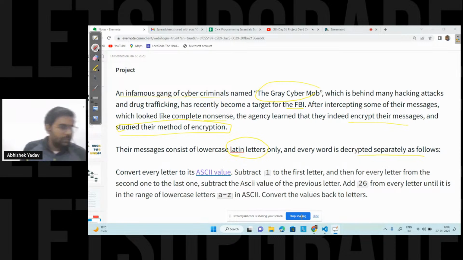Okay, sorry. So where we were, their message consists of lowercase Latin letters only, and every word is decrypted separately as follows, right? Convert every letter to its ASCII value. First point. Second point is what? Subtract one to the first letter, and then for every letter from the second one to the last one, subtract the ASCII value of the previous letter. And after that, you have to add 26 to every letter until it is in the range of lowercase letters a to z in ASCII. Convert the value back to the letter.